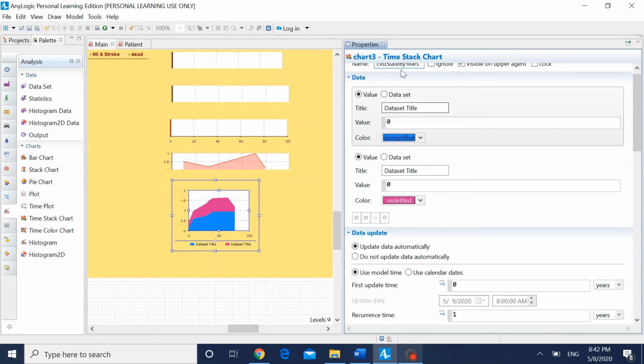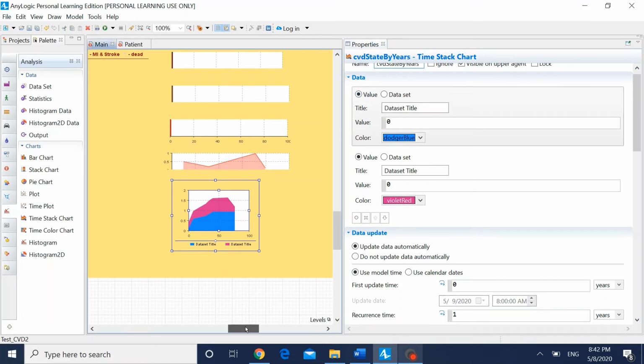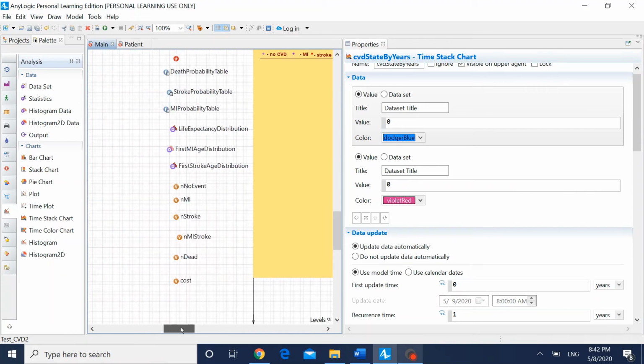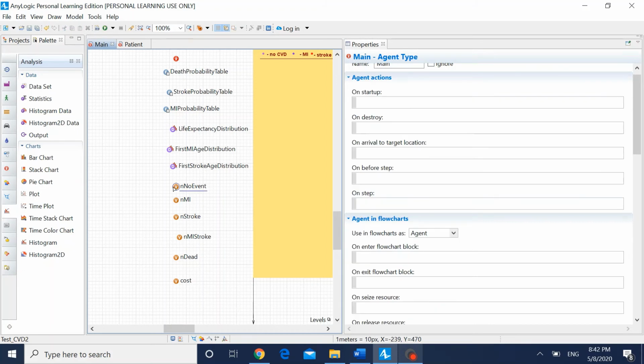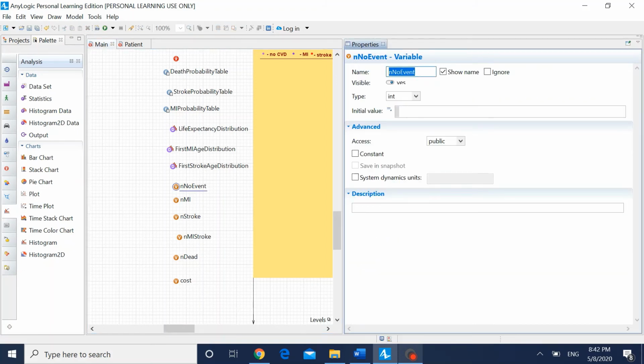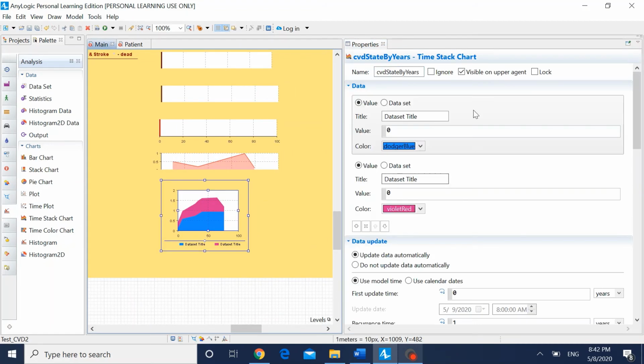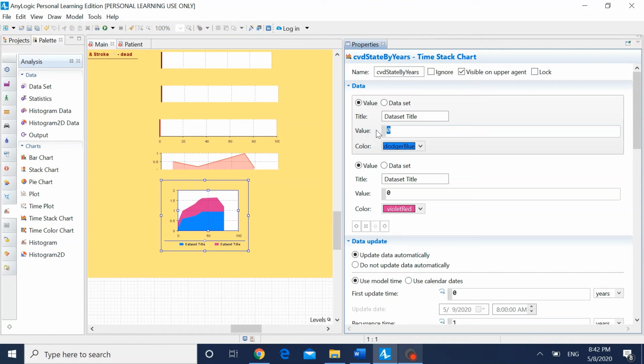In the data section, we will select value, and the first variable we want to visualize in this time stack chart is the number of no events. So let's copy this name and place it into this value box, which means we want the variable called number of no events to be visualized in this time stack chart. So give it a general title.